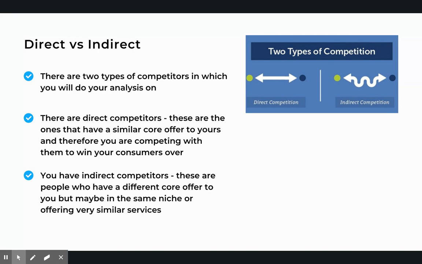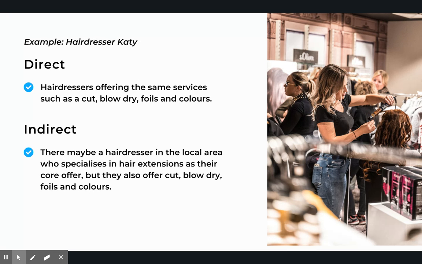So there are direct competitors. So these are the ones that have a similar core offer to yours, and therefore you are competing with them to win your consumers over. And then you've got your indirect competitors. So these are people who have a different core offer to you, but maybe in the same niche or offering some similar services. So let's take an example.